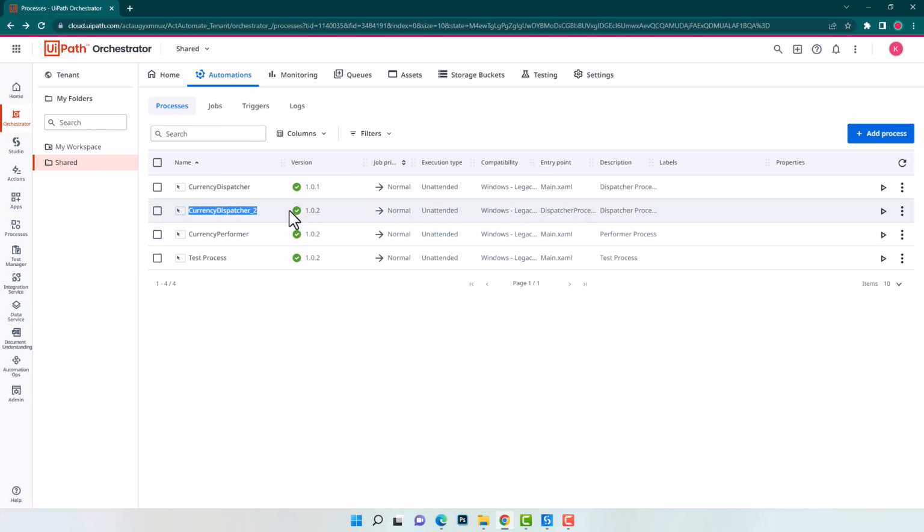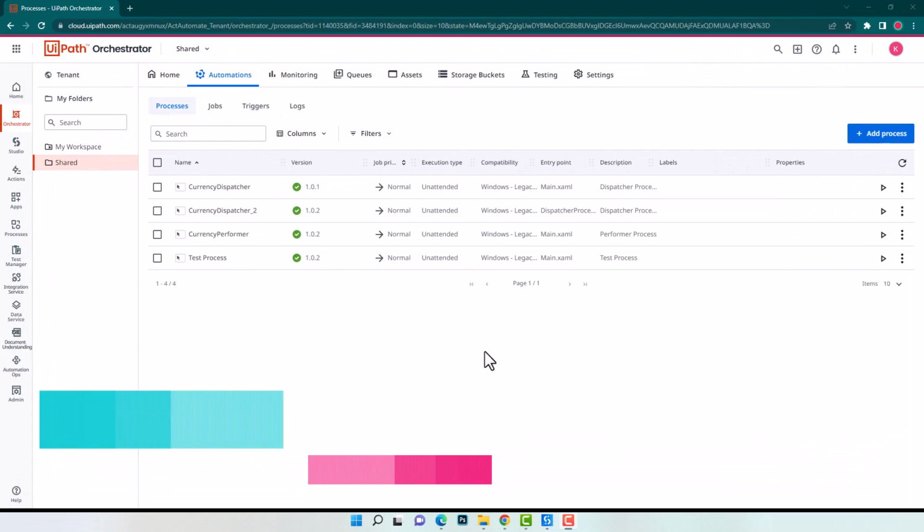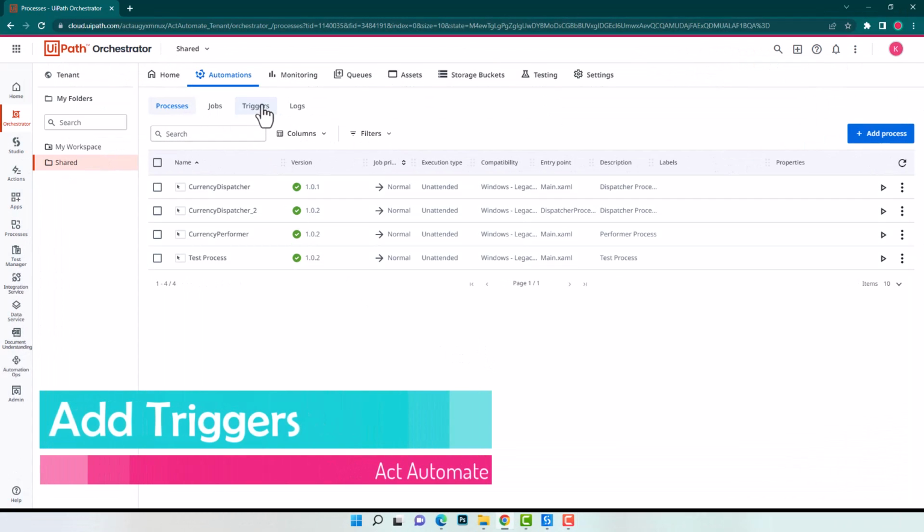But each process has a specific entry point. It means, once we want to run the dispatcher process, only the dispatcher process workflow will be executed. And once we run the performer process, the same project will be executed, but here the main workflow will be executed. In this way, we only have one package in Orchestrator, from which we created both processes. So now you know both ways how to create processes in Orchestrator. You can choose the way which is the best for you. And now I will show you how to create triggers for dispatcher and performer.